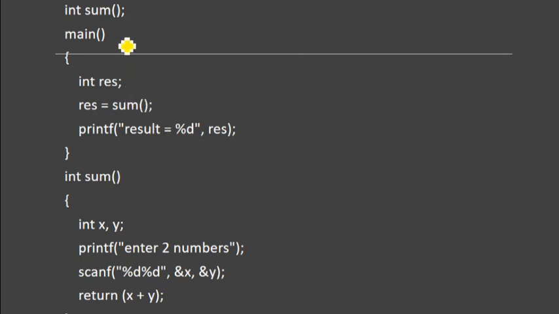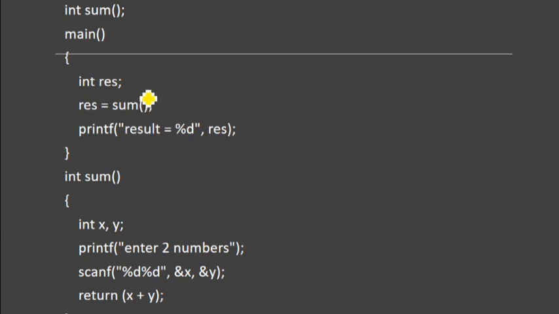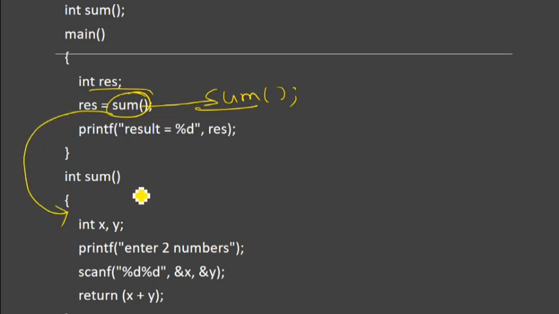Every C program starts with the main function. The result I declare as an integer. See here, I am not passing any parameters because this is a function without arguments, so we are not going to pass any value from the main function to the user defined function. I'm just calling the function. Whenever the compiler executes this, control transfers directly to the user defined function int sum.